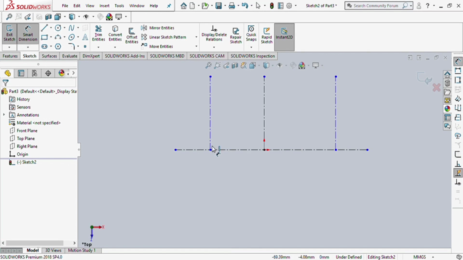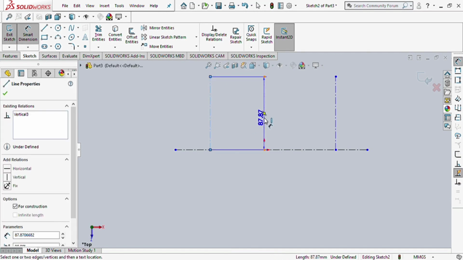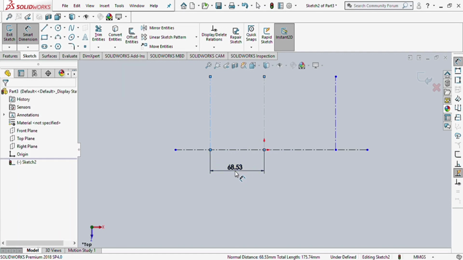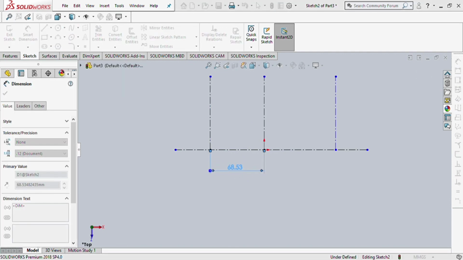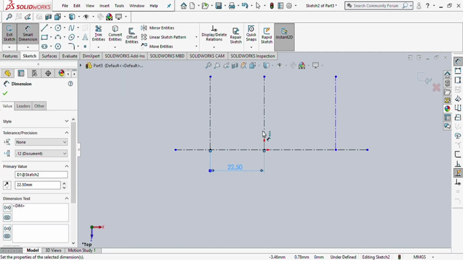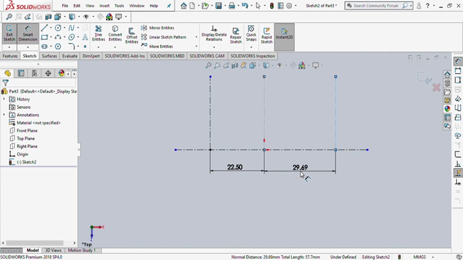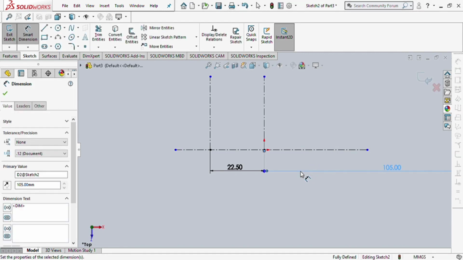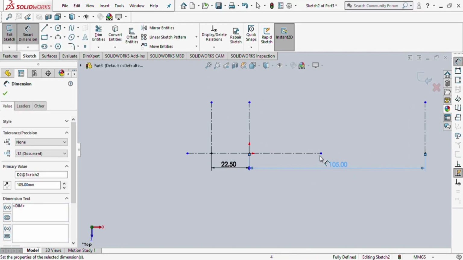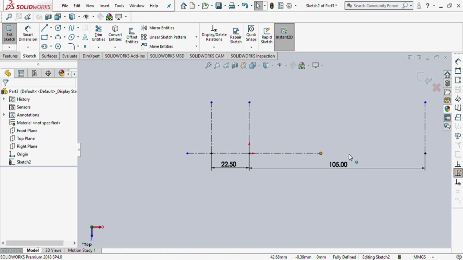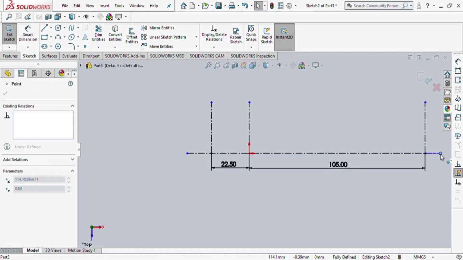Then smart dimension. So from here to here is 22.5. And the dimension from here to here is 105. So we need to adjust this line.